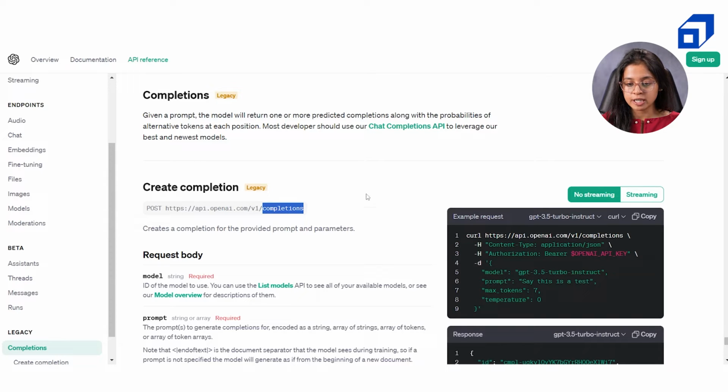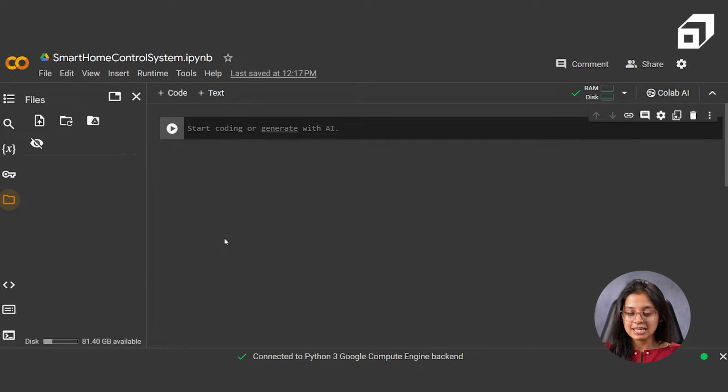Now, after you have set up everything, we will head over to the demo. For simplicity, I'm using Google Colab to show the end-to-end demo of the use case. I'm using the smart home control system where we will have a couple of inputs and then outputs that finally are generated by the OpenAI developers platform. Let's head over to the walkthrough of the use case.